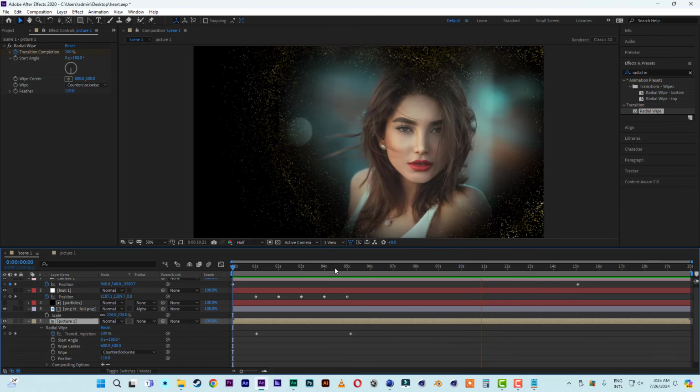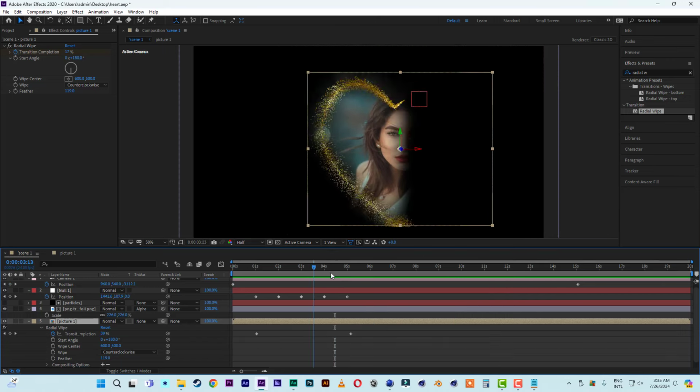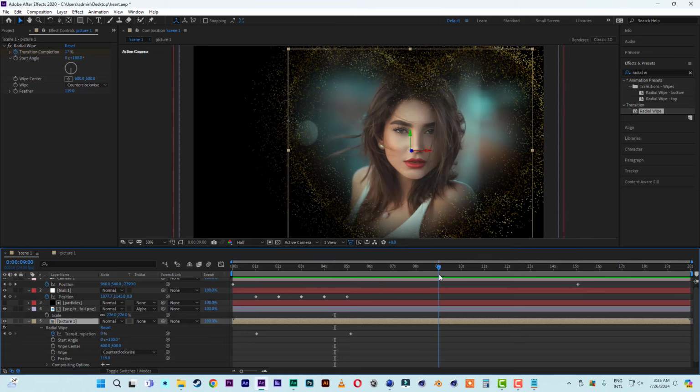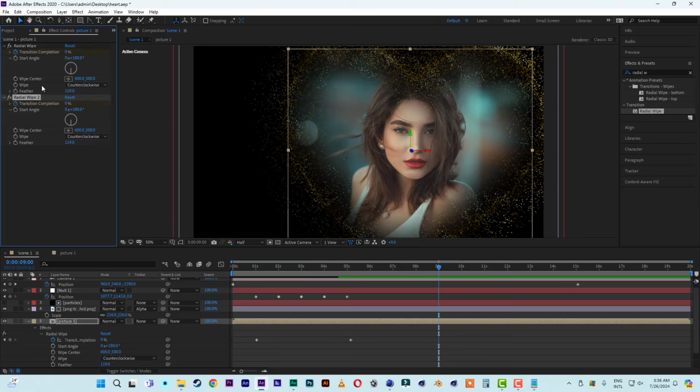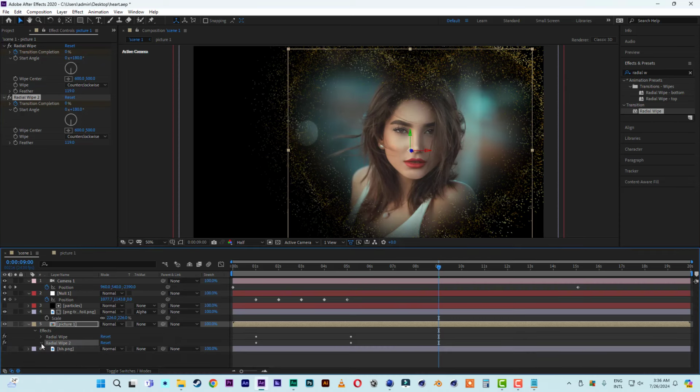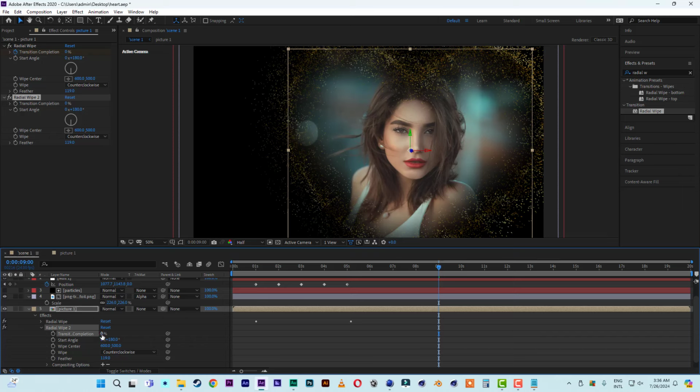You see? So once it wipes and reaches maybe somewhere here, you can just duplicate the radial wipe. Okay, just duplicate it. Control D. All right. So when you duplicate it, the second one, let me turn off the completion. The second one will wipe clockwise instead of counterclockwise. Okay, so let's change the counterclockwise to clockwise. So it will wipe like this. Okay, so from here to here, that's 9 seconds.